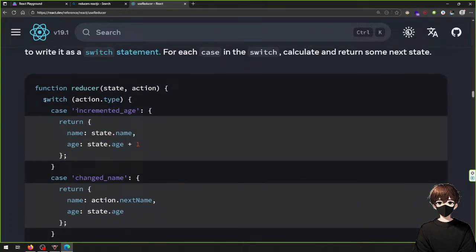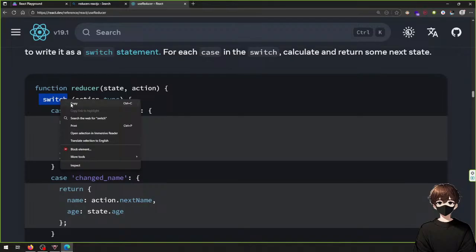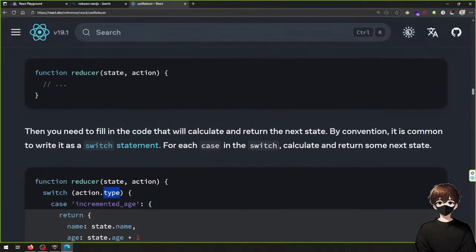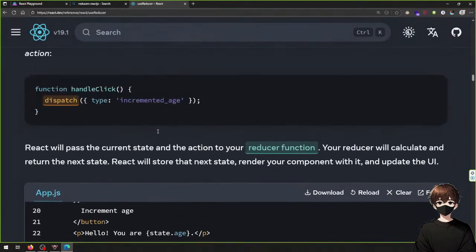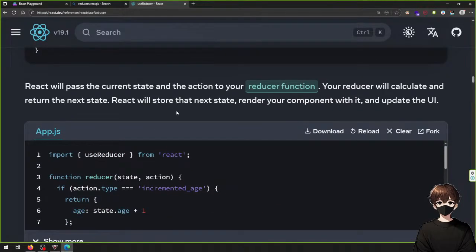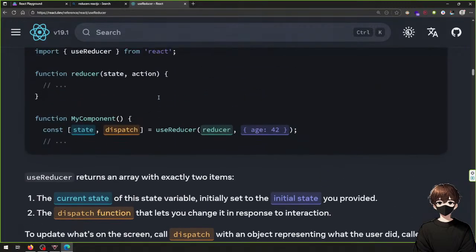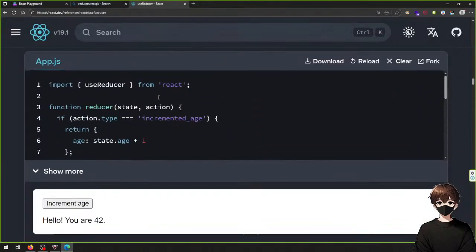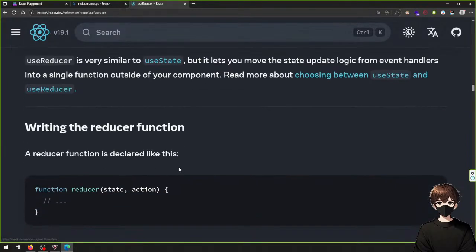Okay, we want to make a switch case. And it's going to be an action of type. What is this type stuff? Let me see. Where does this type come from? Not sure.